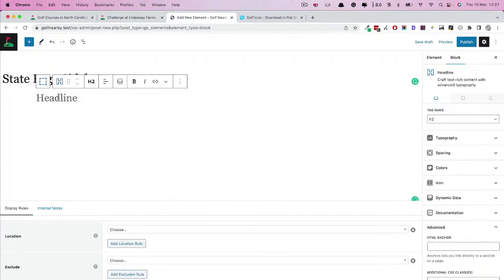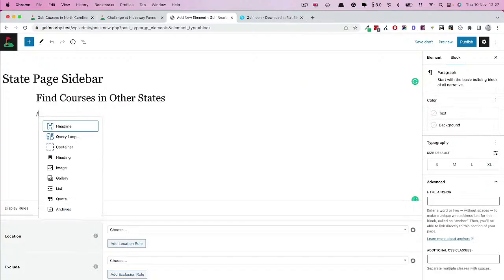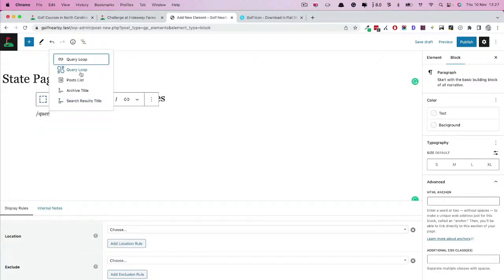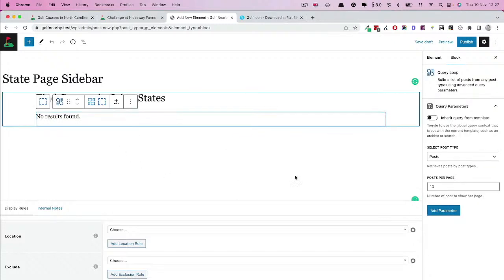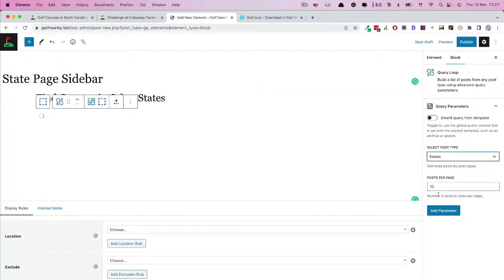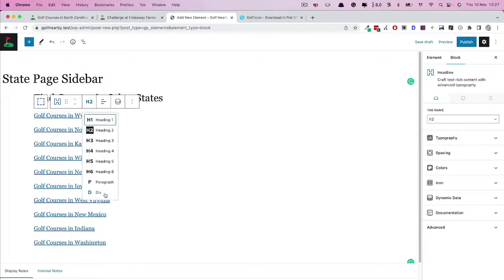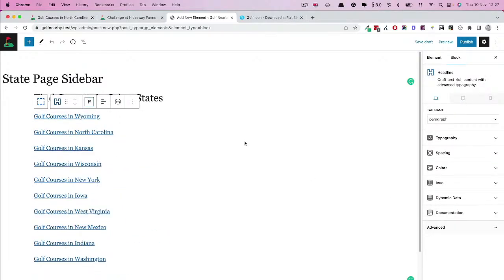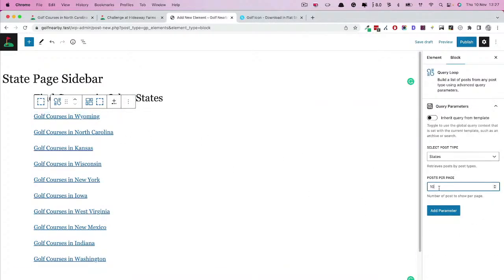We need a headline, and we'll just put find courses in other states. Query loop again, same again, and this time on the query we'll change it to states. We'll delete the date, we'll change that to a post, and then we can actually set posts per page. There's 50 states, we might as well have them all.